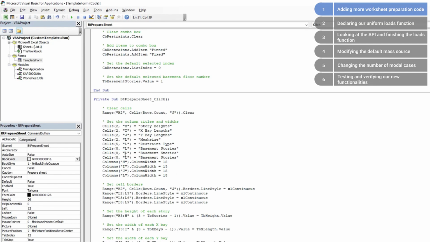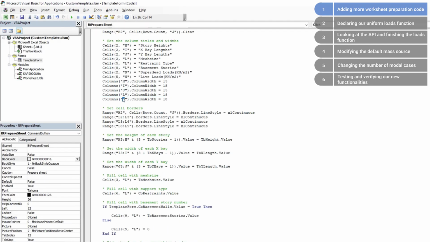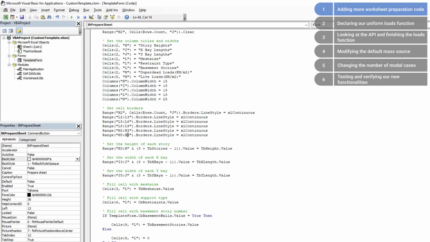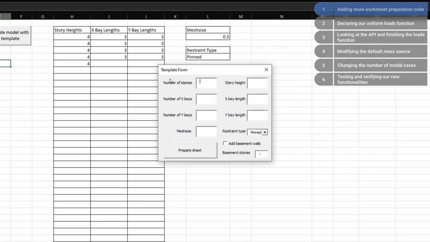For this, we'll first make some changes to our user form code so that it prepares our worksheet correctly, as we did various times previously. We'll add a place for both our load types and adjust cell borders and column width. And let's just launch our form to prepare our worksheet as usual.